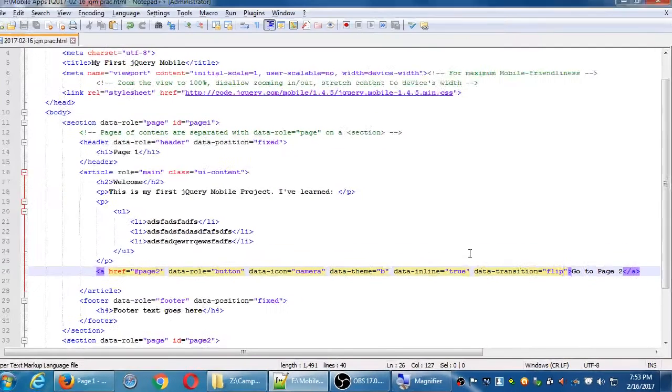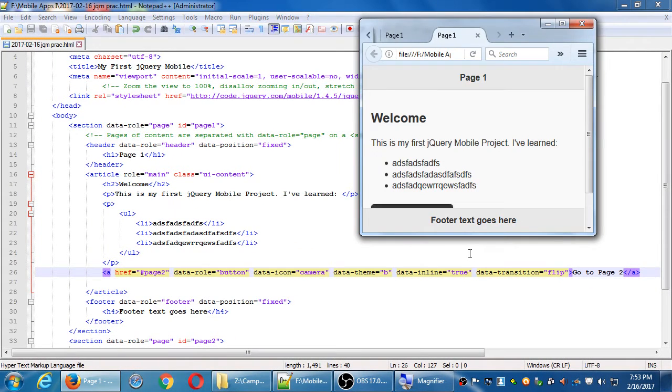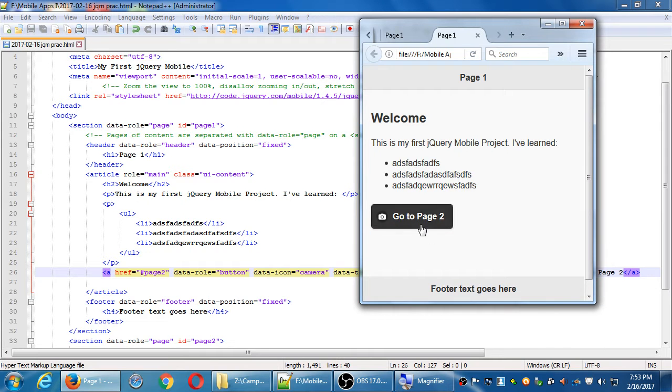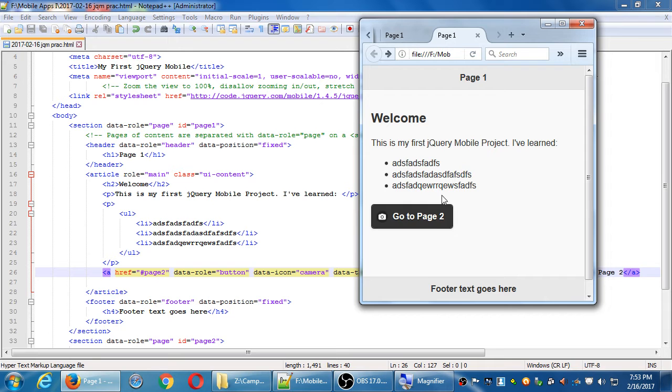Let's see. That's a mixture of jQuery and CSS. HTML has no built-in way to animate. CSS can animate, and jQuery, JavaScript can animate. So I don't know how it animates. I just know data transition flip, and it flips. So what I do here, when I click, it flips. I press back, it flips back.